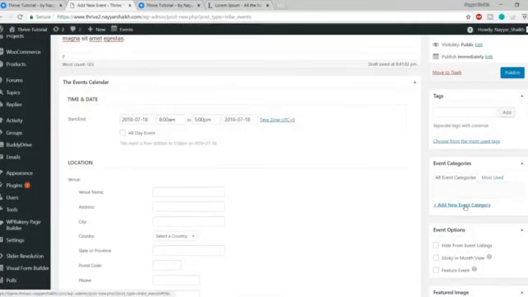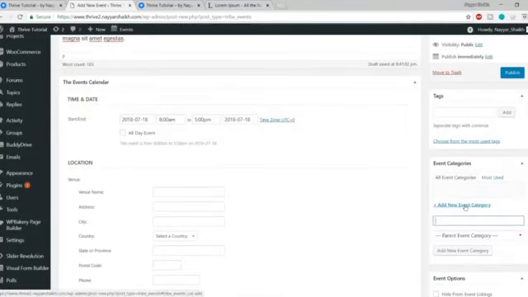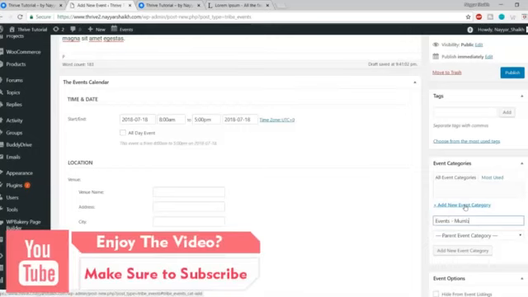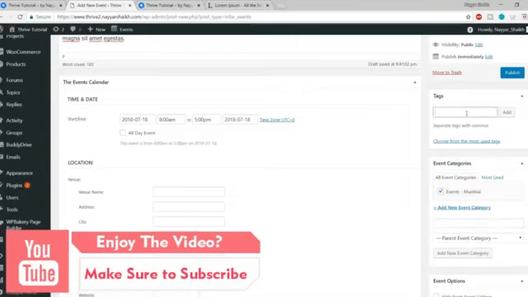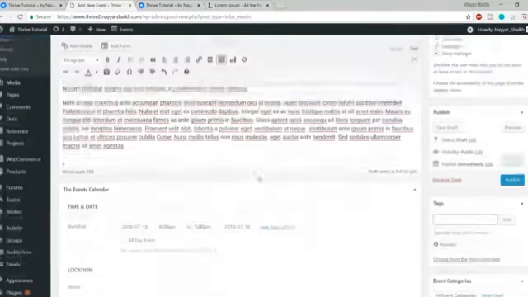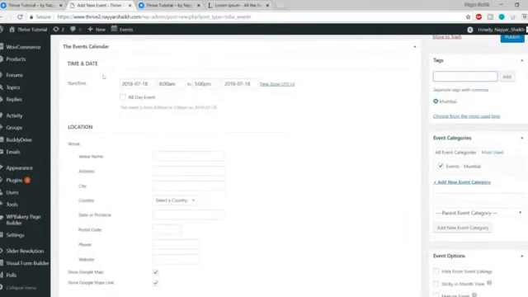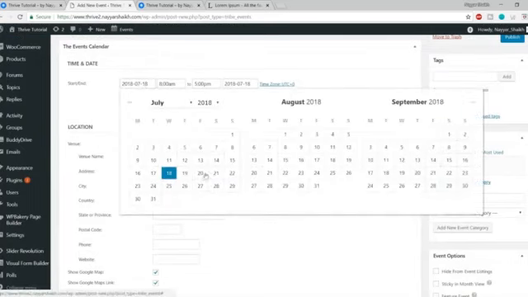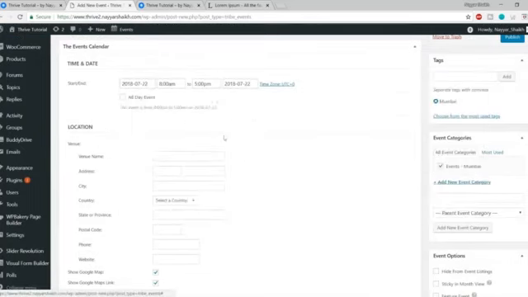You can add a category. So let me add a new category and let me call it events and let me give it a name Mumbai. So maybe all these events related to Mumbai. Alright, so I added a new category. In the tags I can type in Mumbai or whatever you like. Now we can add some different options related to this event. So what is the time of the event? So maybe it is on Sunday, which is 22nd, right, from 8 AM to 5 PM, which is fine.